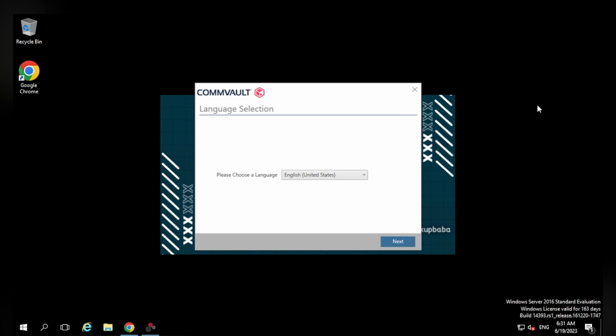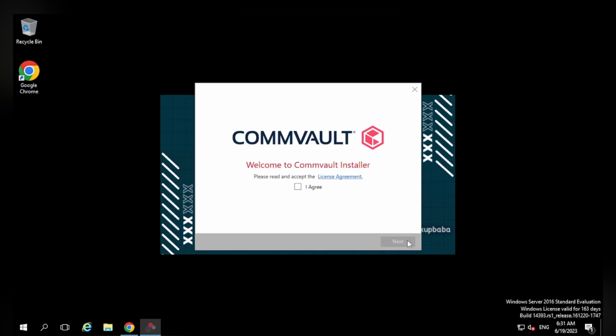Here it is asking to choose the language. You can choose the language as per your country preference. I am keeping it default and clicking next. Let me click on I agree and click next.